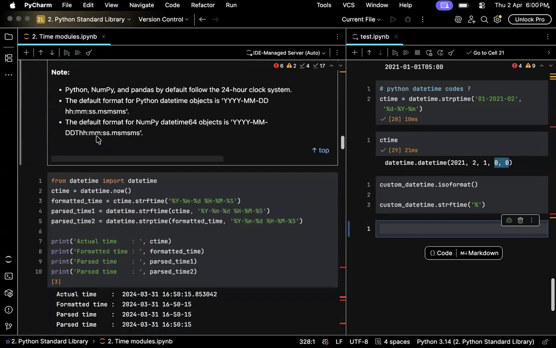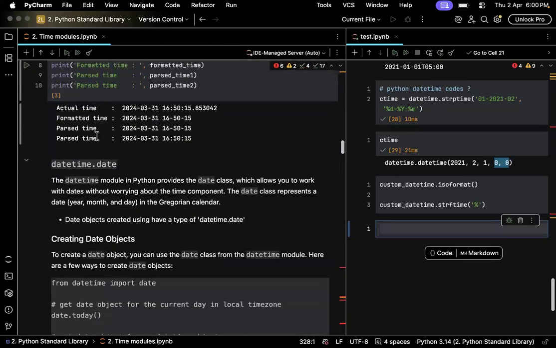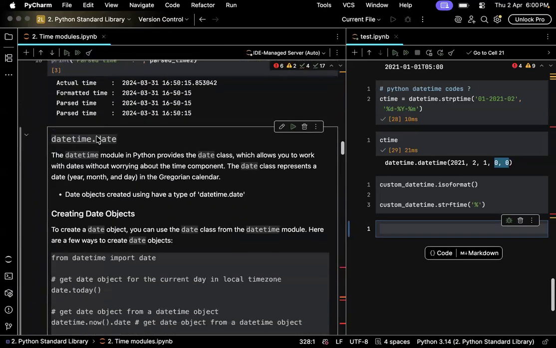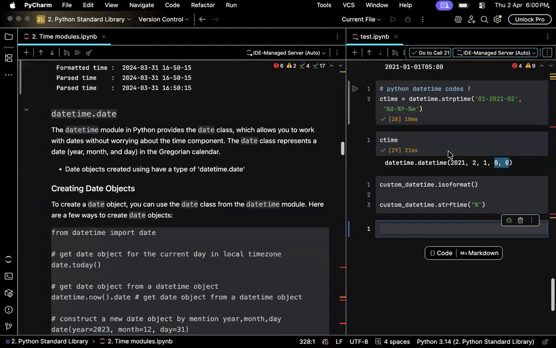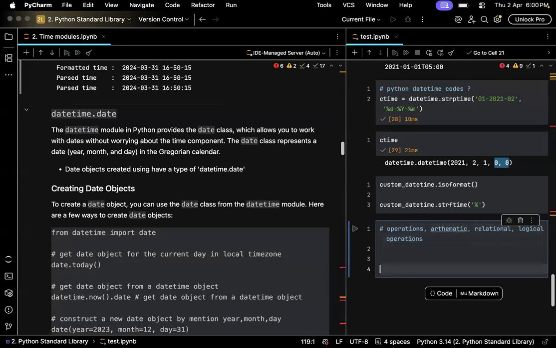Now, up until this point, we have only discussed creating, accessing attributes and methods, right? But we didn't cover anything related to operations. Whenever I mean operations, it can mean arithmetic, relational, logical. Yeah, logical operations. Arithmetic means whether we could add two dates or whether we could subtract two dates.